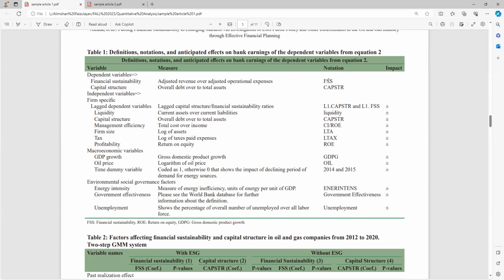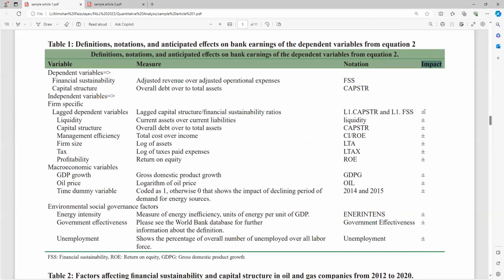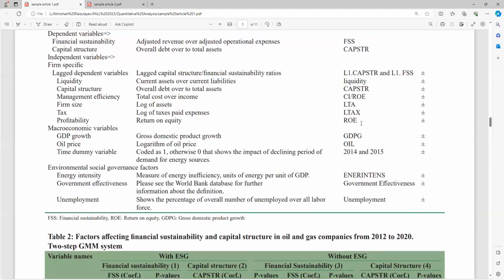And as you can see, there are notations, like abbreviations, for how you are going to use them in your Stata. You should put the abbreviated form too. Like what does CapSTR mean? It means capital structure. And the next column, the last column, as you can see here, is the impact. You should show what type of impact you are expecting, positive or negative. You should mention it too. This is your expectation. In all cases, I showed here that I expect positive and negative both, because we never know what type of result may come. But that's in my case.